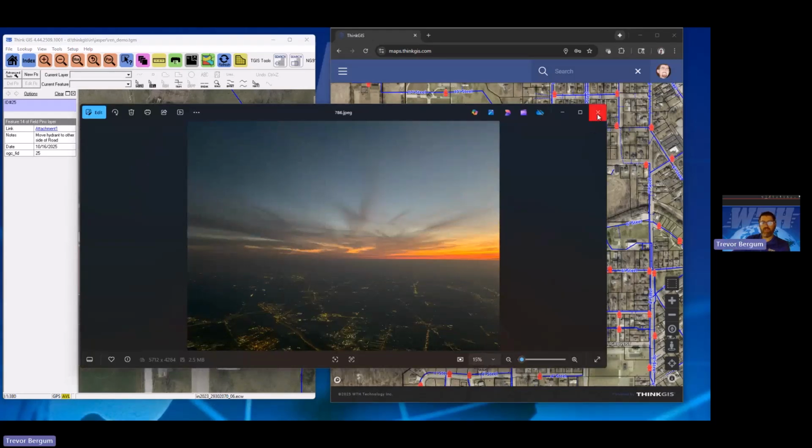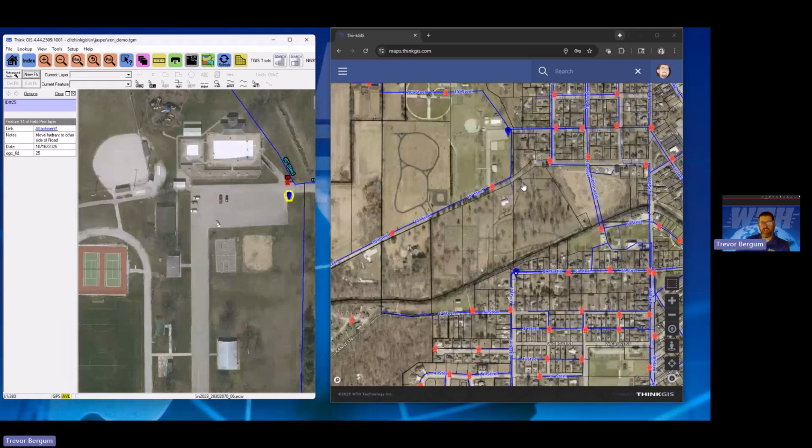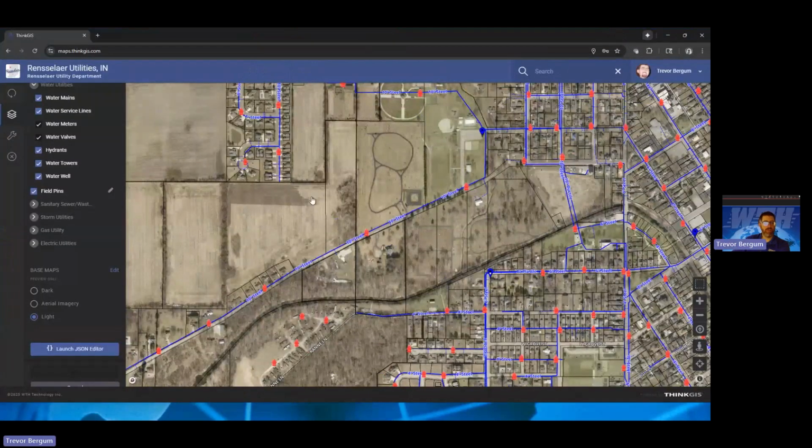So that's a way for the desktop person to quickly see some notes that the field person has seen out there and make corrections to the desktop layers and re-upload the data. Resize my map. So I'm going to bring my map back up.